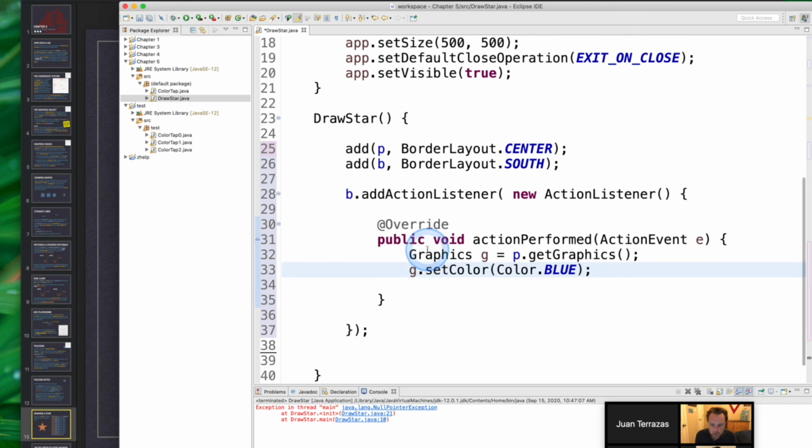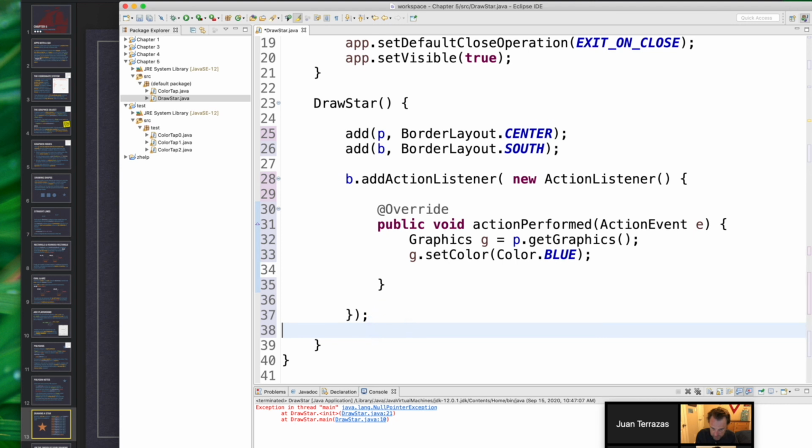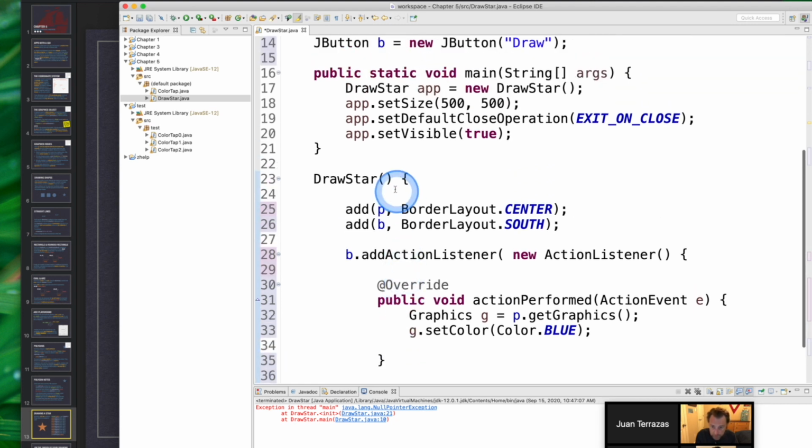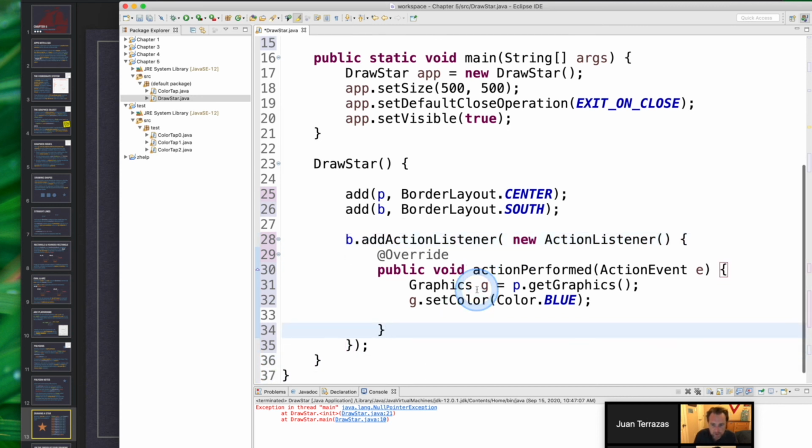Okay, so let me delete some blank lines, try to make this fit a little better on screen. All I've done is attach the action listener to the button. I use this newer syntax we covered just a few minutes ago, and inside of the actionPerformed method, I get the graphics and I set the color to blue.